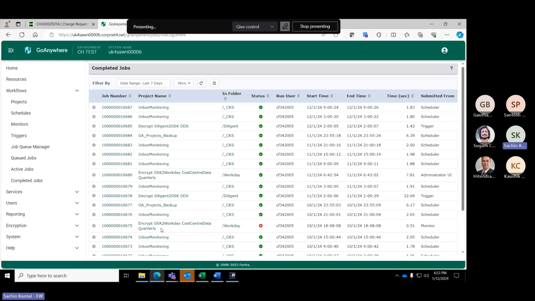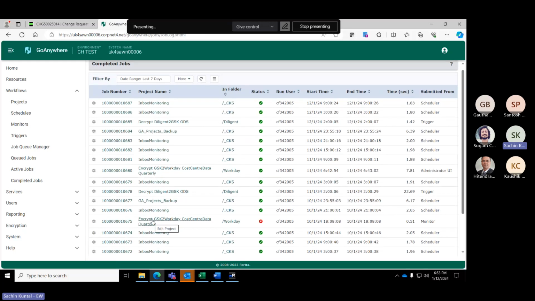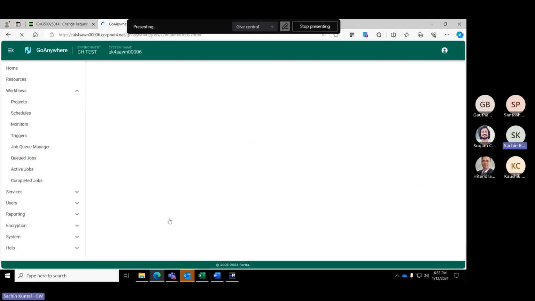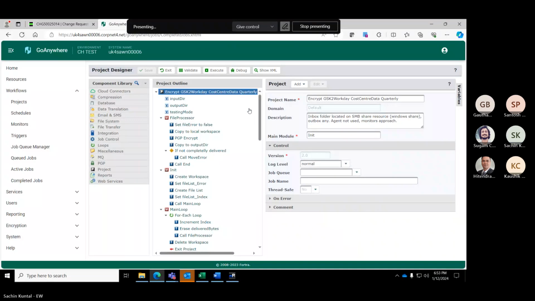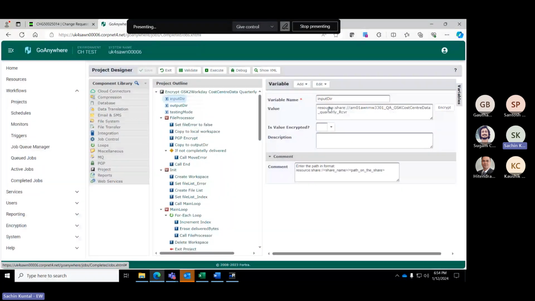So re-executing it manually is, let us take this case itself. This project is encrypt GSK2 workday cost center data quarterly. If I open this project, if I click on this, it will automatically open the project. This is the project. From here we can just click on execute and it will manually execute this project. Whichever files are in the input directory over here, will get executed.